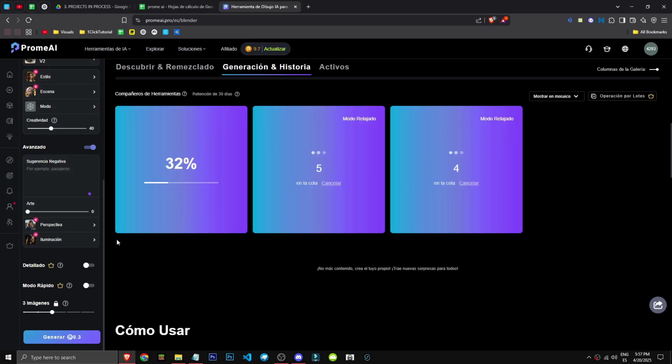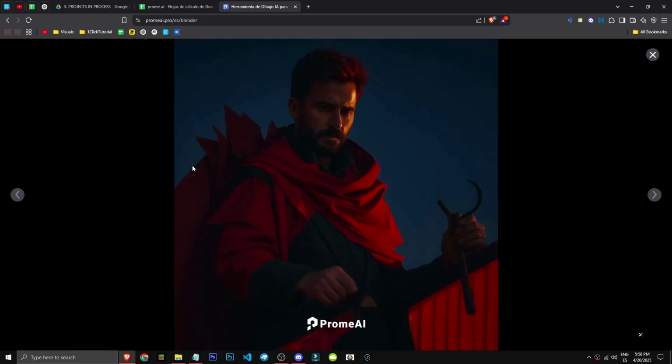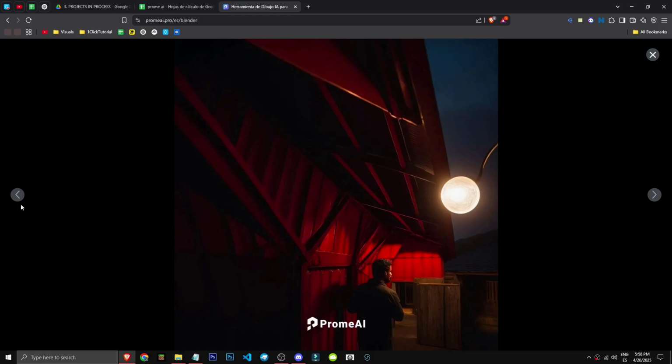And there we have the result. Honestly, it ignored the celestial torch bit, but we must admit it generated the face quite well, at least in this first frame. So that's it, simple as that.